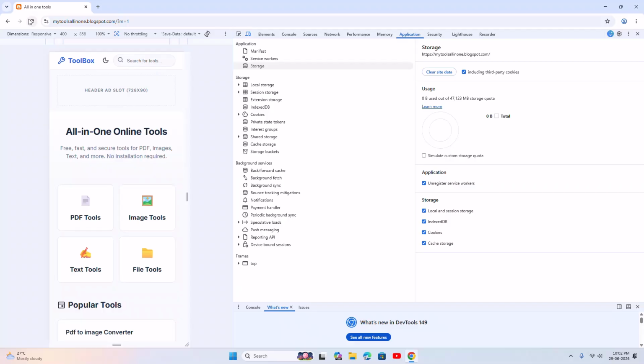After clearing site data, you may be signed out of the website. Saved website preferences may be removed. Offline data stored by the website will be deleted. The website will load fresh files the next time it loads.